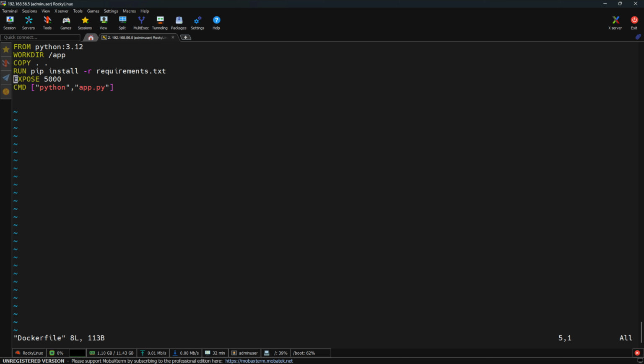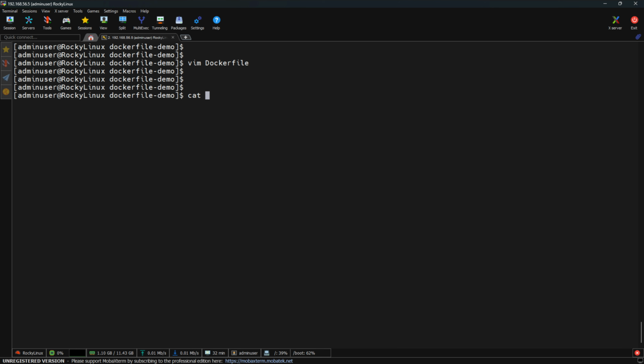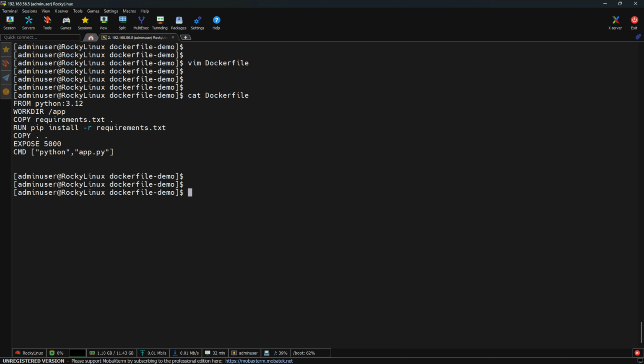Here what we will do, we will add the instruction requirements.txt and here we will add copy, save it. This is the Dockerfile.